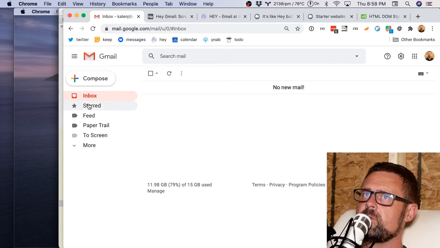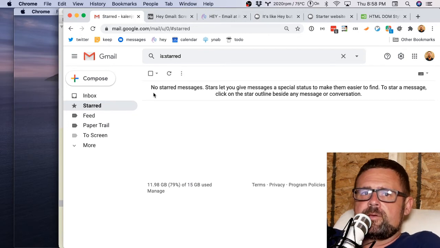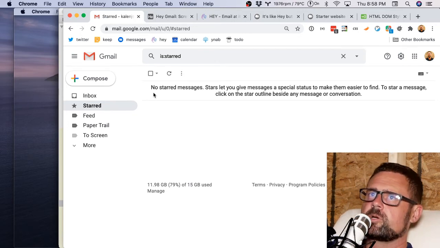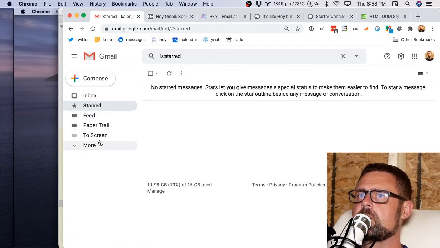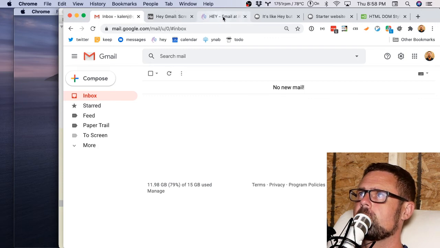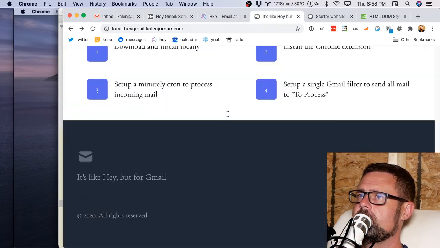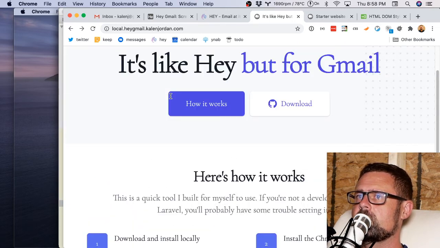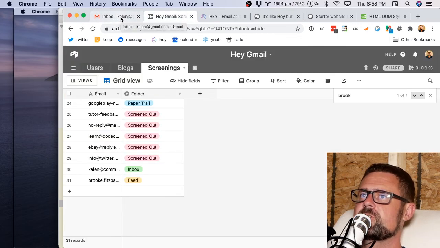So if you want to deal with it, you can star it. Star is essentially the same as Hey's pinning feature, which works for me. I like pinning better, but this is obviously just an easy way to get that functionality. But this is pretty much it. Pretty simple. And yeah, you've got to set up a cron obviously to run that, and then you've got to set up that Chrome extension. That's pretty much it.